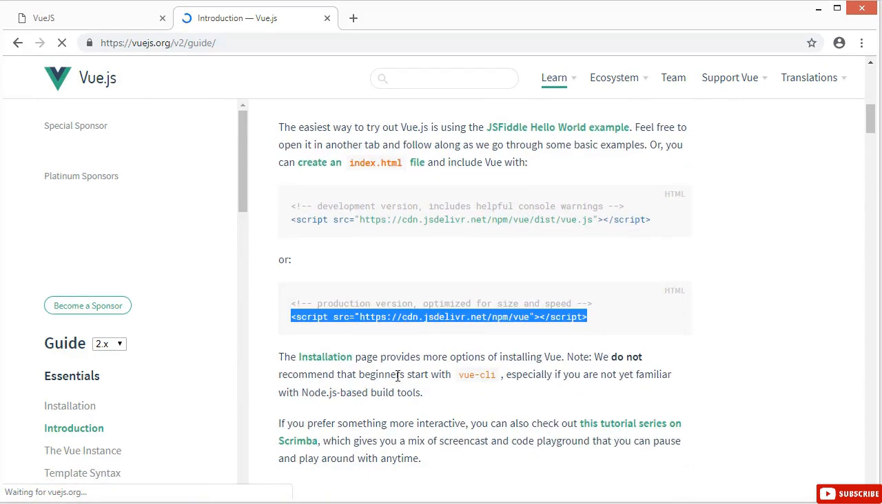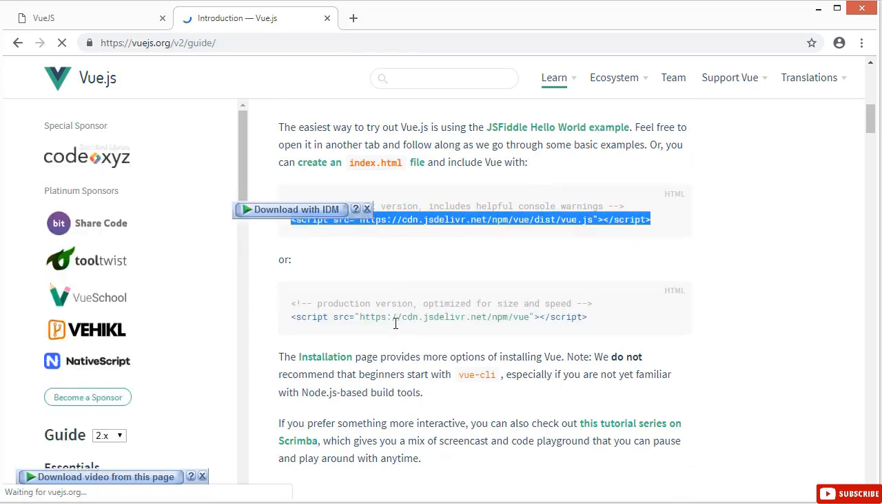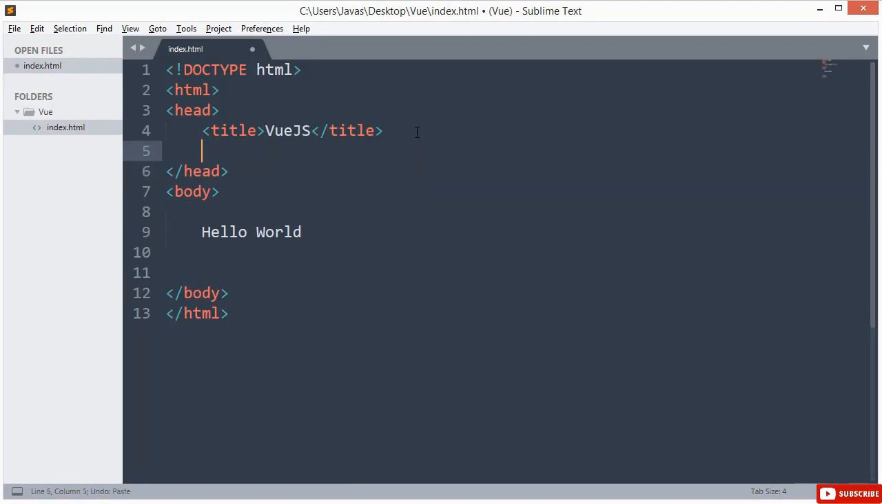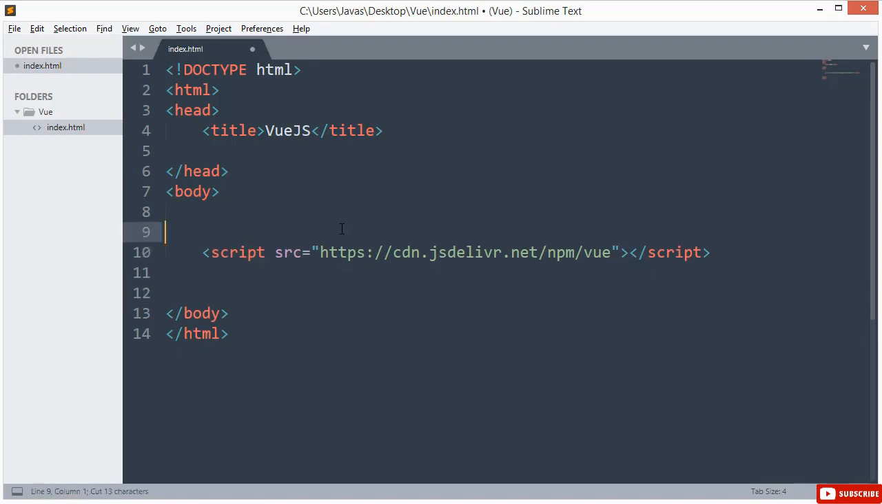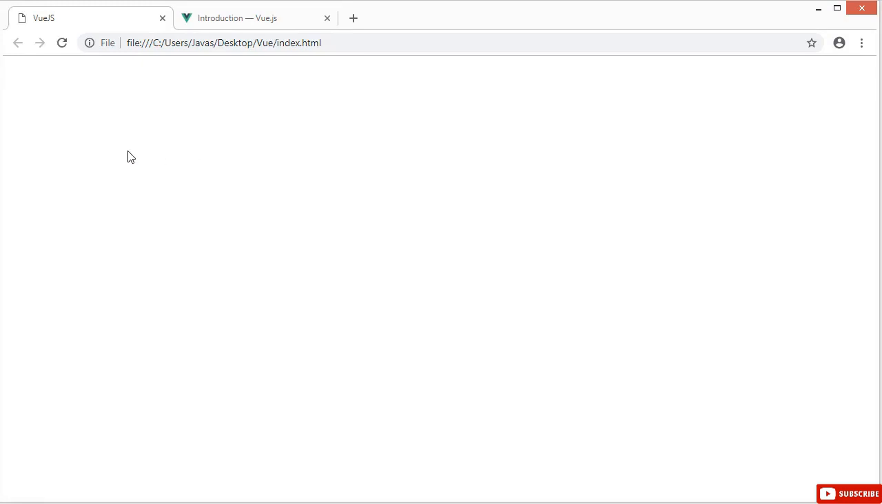So if I copy the production version, but basically you can just copy this version. This is better for development. For some reason I will just copy this, and then you can paste it anywhere on your HTML document. You can just paste it right here, at the end of the document, just right here, right? Let me get rid of hello world, and if I save this and refresh this, there it is.